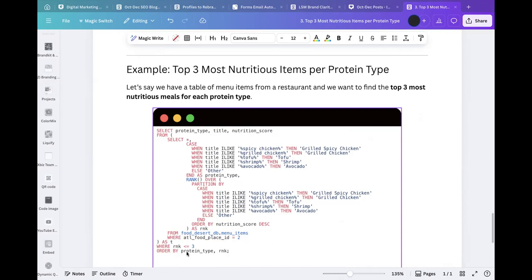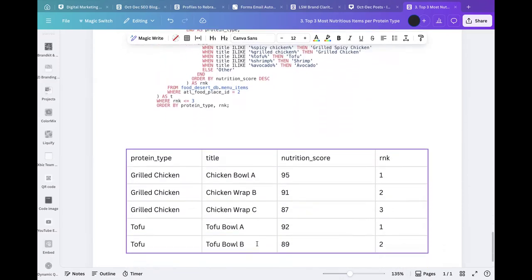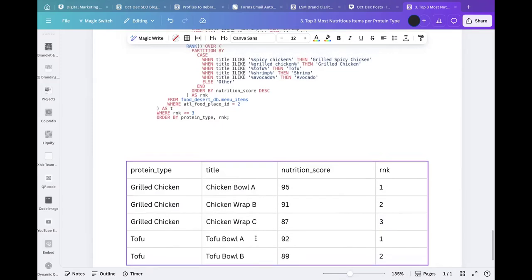And then we have our order by. So we're going to order by our protein type and our rank. So this is what our sample results are going to look like. Again, it looks exactly like the first one. Now we're going to actually run this in Postgres so you guys can see the real results.